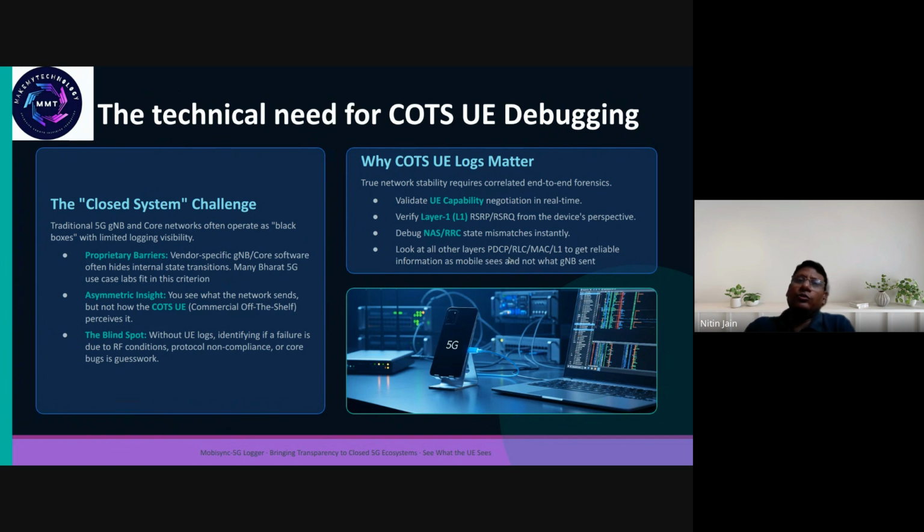Okay, so multiple things are there. Instead of looking at the network side, the different layers, whether it is PDCP, RLC, MAC, or physical layer, all those logs you can see at the mobile side, and then it will be much easier to figure out what the gNB has sent and whether the mobile has decoded it correctly or not.